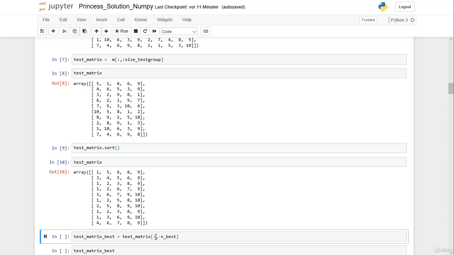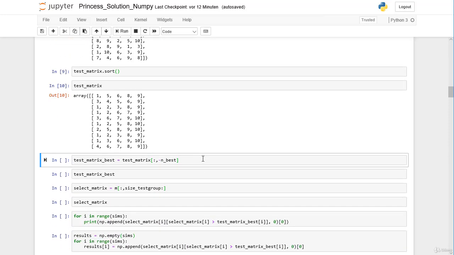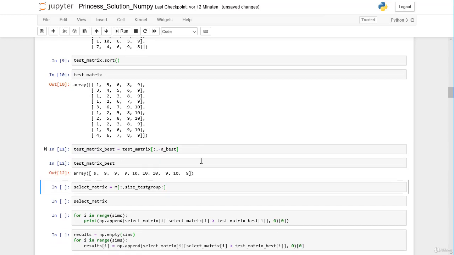values by slicing for all rows and then taking the column at index position, for example, -1. So if we want to select for each simulation the best prince in the test group, we select for the column -1 and we get this here. So let's try this out. So here, as n best is -1, we select the very last column, 9, 9, 9, 9, 10, 10, 10. So you can see here, this is the same.